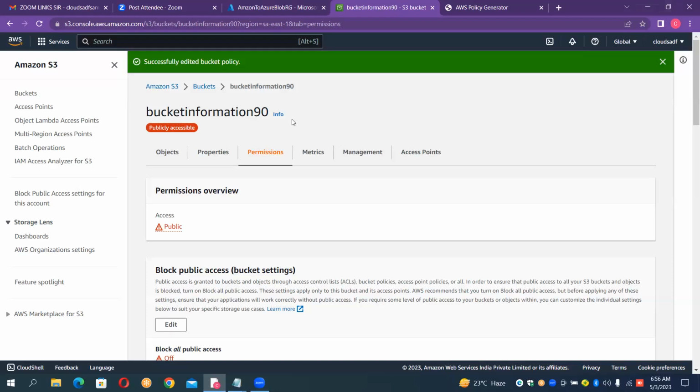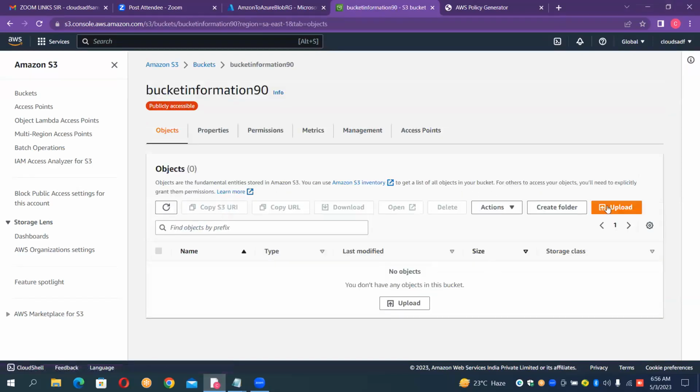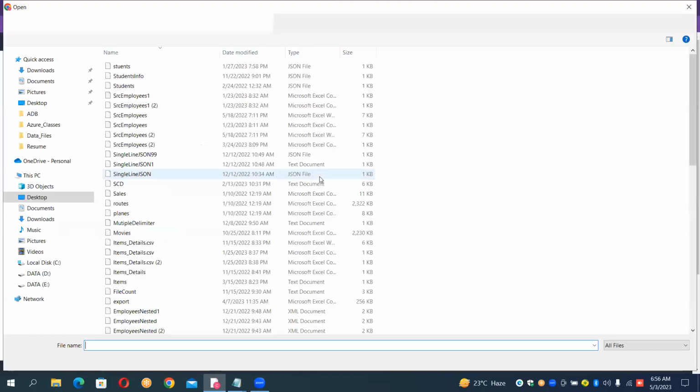So now just go to the bucket. Now you can see the bucket can be accessed by any of this. Just open the bucket now, and now click on the upload. Upload the files here. So guys, I'm using the files. Click on add files, and now start adding the files here.